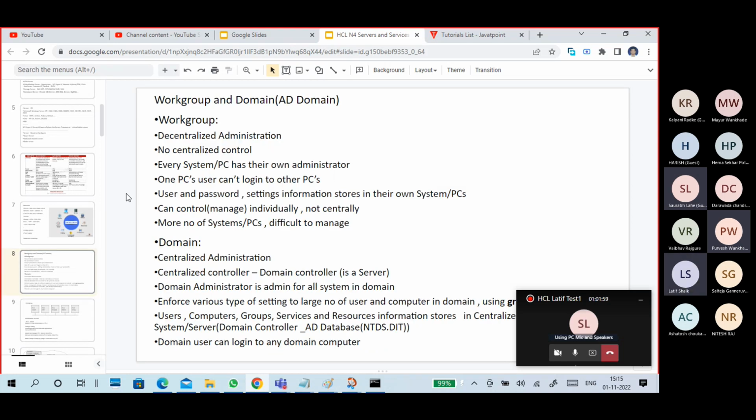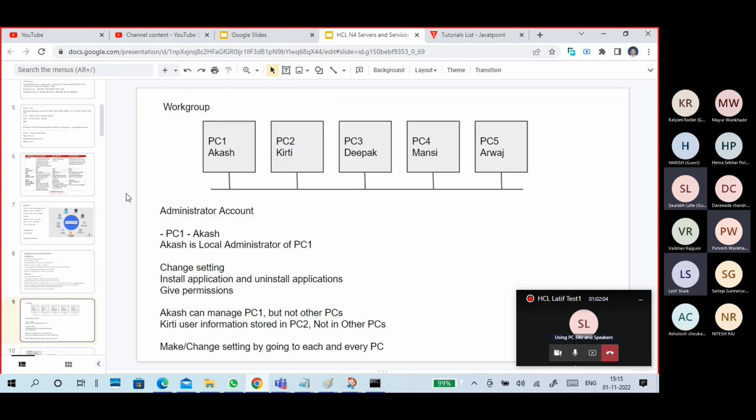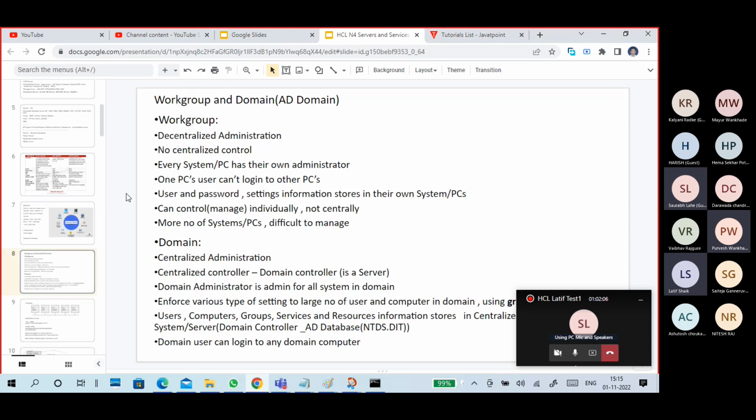So one more point here, guys. Workgroup means decentralized administration, meaning each and every PC has its own administrator. They can do all the things. Every PC has its own administrator, no centralized control. One PC cannot log into another PC. User and password information is stored in their own PCs, to be controlled or managed individually, not centrally.